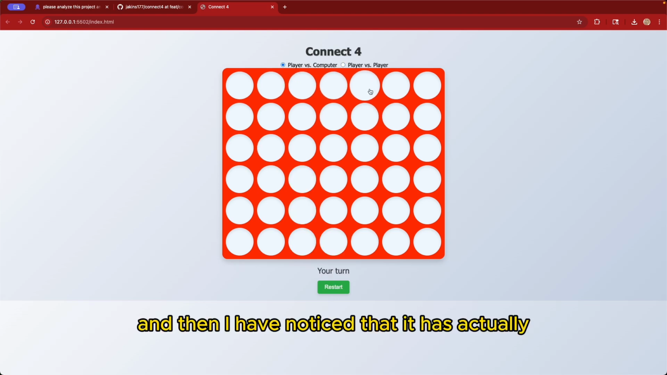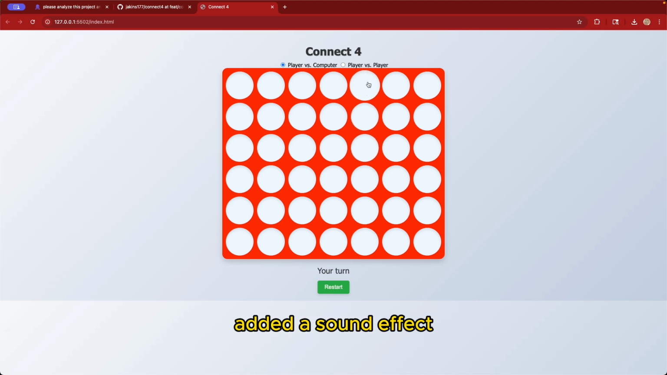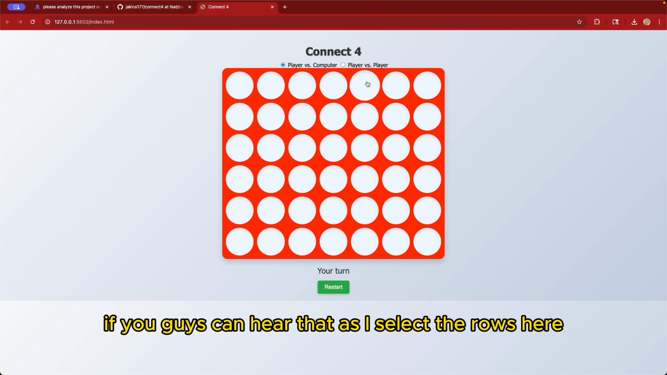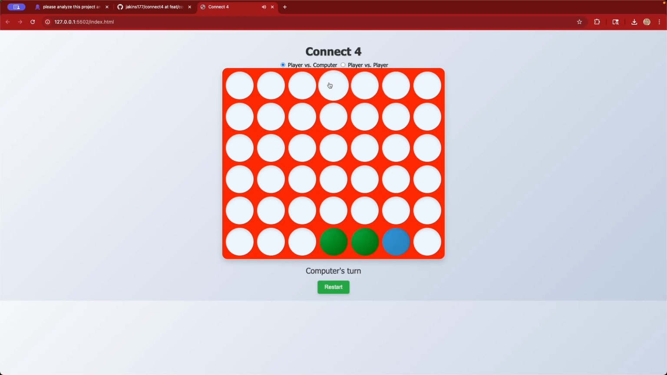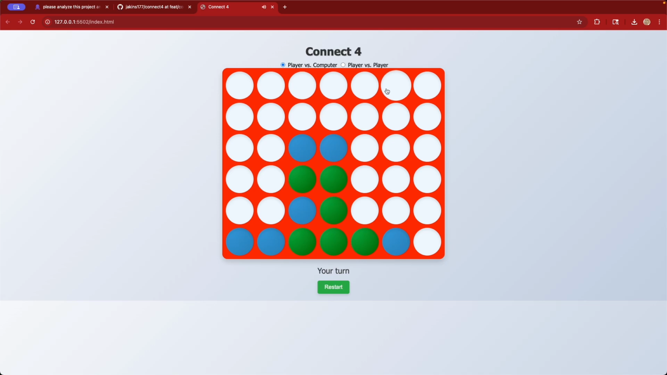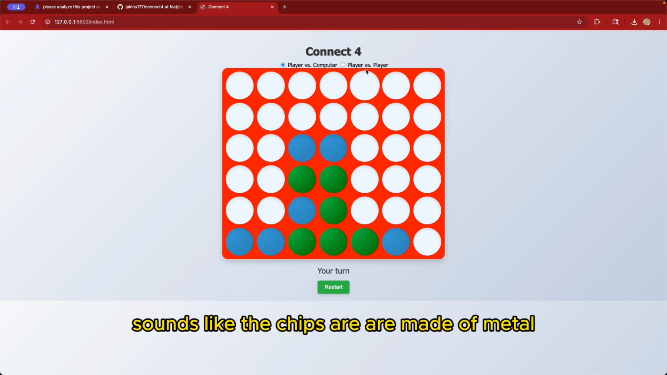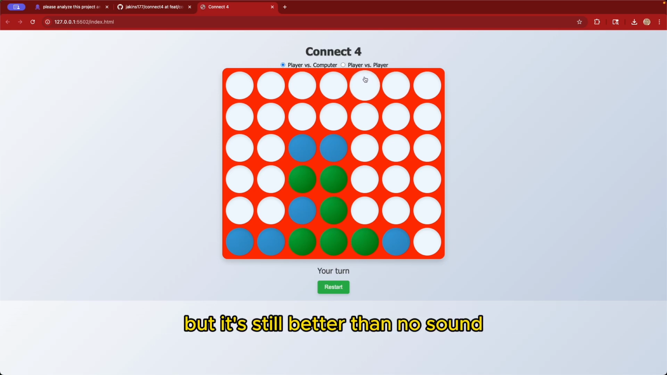I'm going to change it back to player versus computer. And then I have noticed that it has actually added a sound effect, if you guys can hear that as I select the columns here. It sounds like the chips are made of metal, but it's still better than no sound.